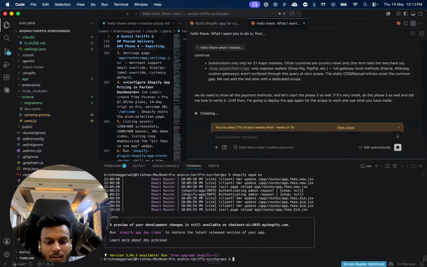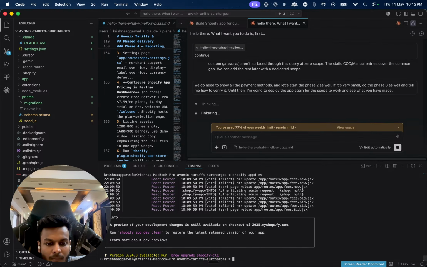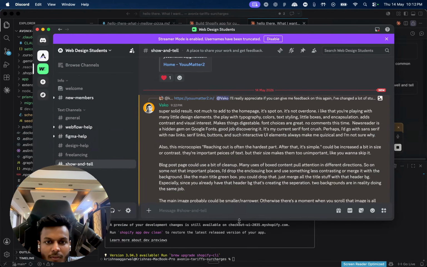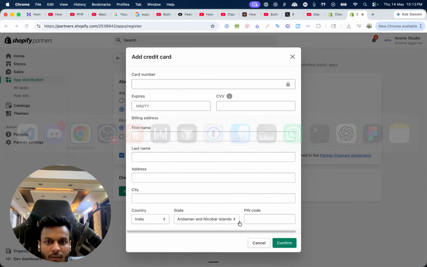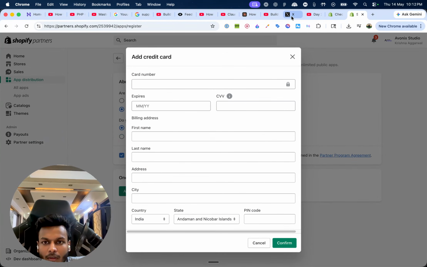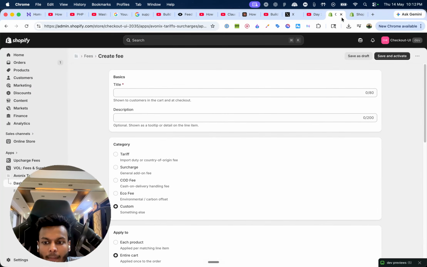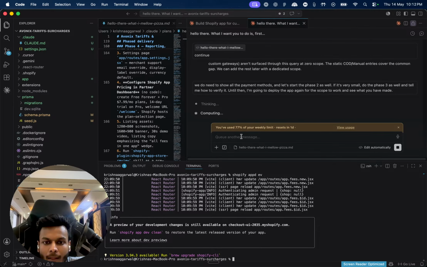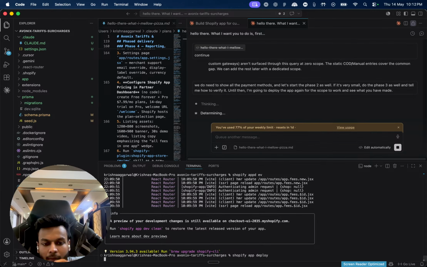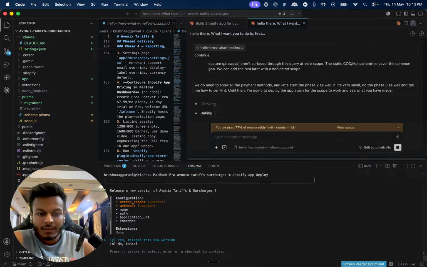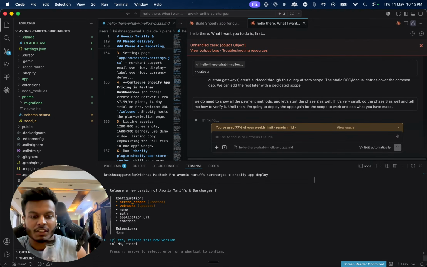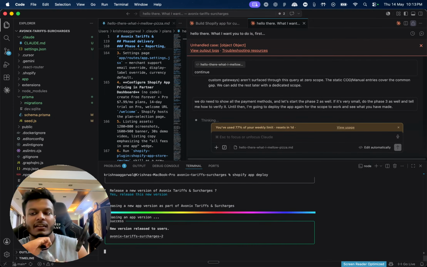Control C. Now we will run Shopify app deploy. See, we have added access scopes and webhooks.